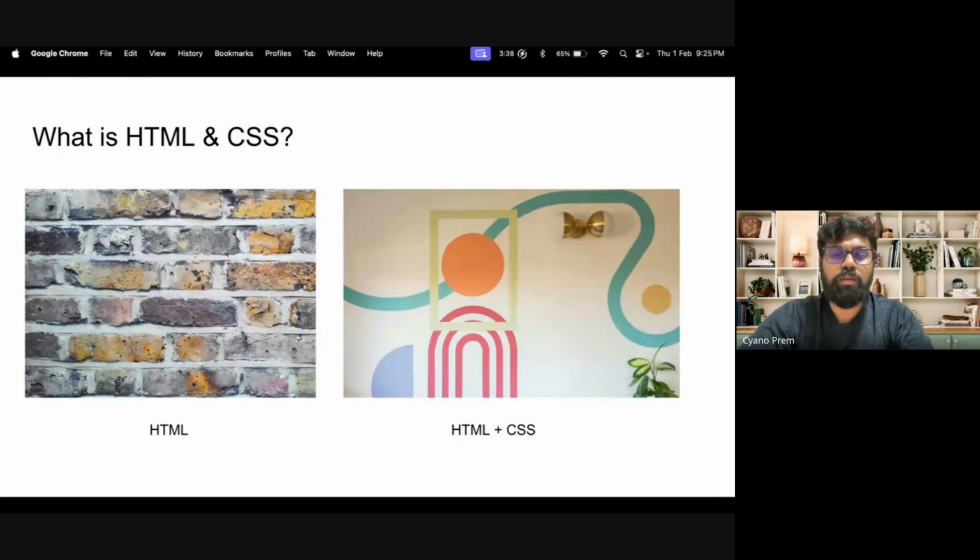And what is CSS? CSS is basically the design or the alignment of things on top of the wall. Here the bare wall is the HTML, the bare structure, and on top of it you have given some paint and put some designs. So this is the wall plus the design and the alignment of the things on the wall. This is HTML, and this is HTML plus CSS.